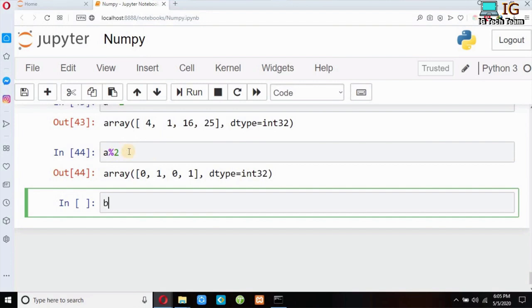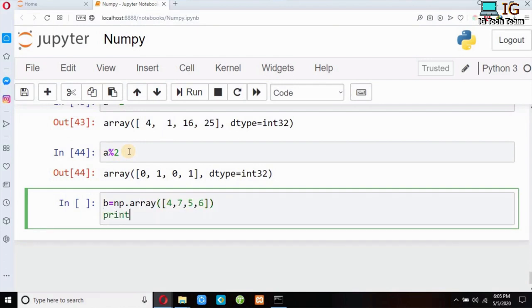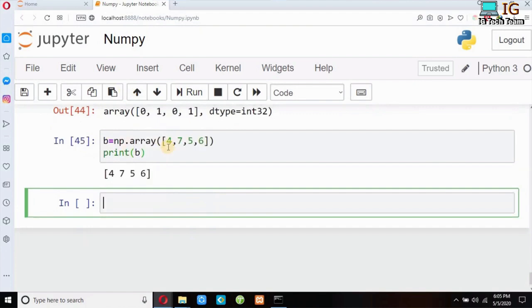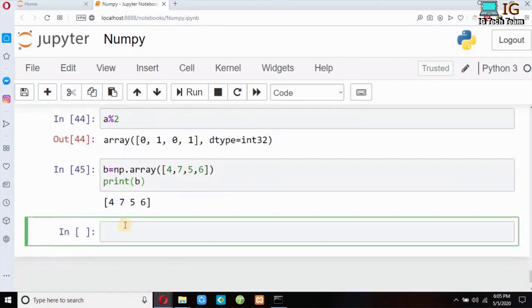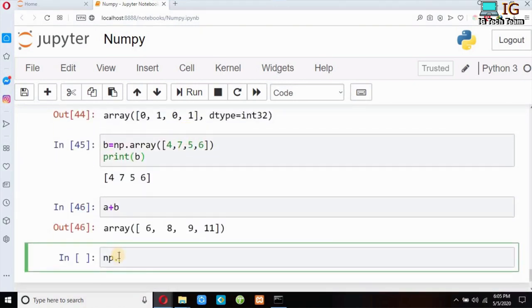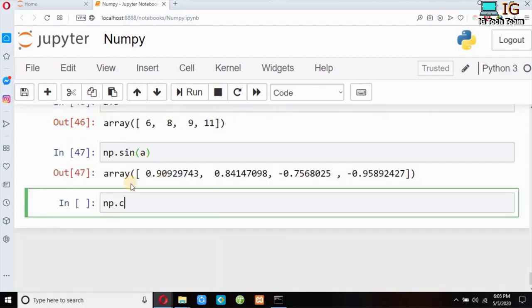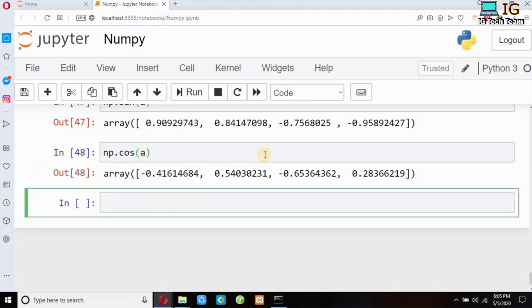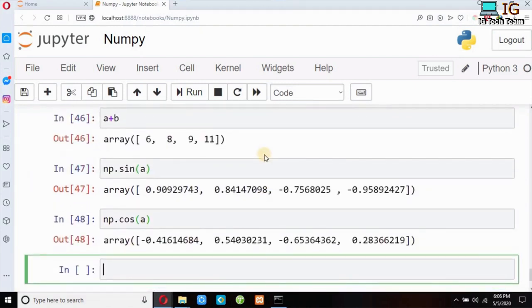Next, let me define another array. This is also a one dimensional array. Let me print this. Now I can also write a plus b and the values will be added. I can also perform mathematical operations, like I can perform sine, I can perform cos. So I can perform sine theta, cos theta, tan theta, everything I can do easily with NumPy.